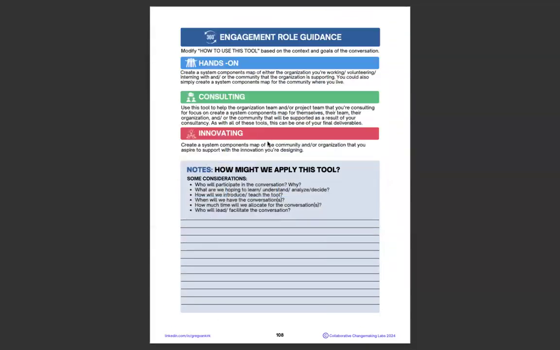So going over to engagement role guidance, you've got this tool, you're playing different roles potentially, some guidance on how to use it. So if you're hands-on, you might want to create a system components map of either the organization you're working, volunteering, or interning with, and or the community that the organization is supporting. You could also simply create a system components map for the community where you live to help you understand how to use this tool. That's great. That works with the certificate. Simply want you to get in there and use the tool and learn how to apply it.